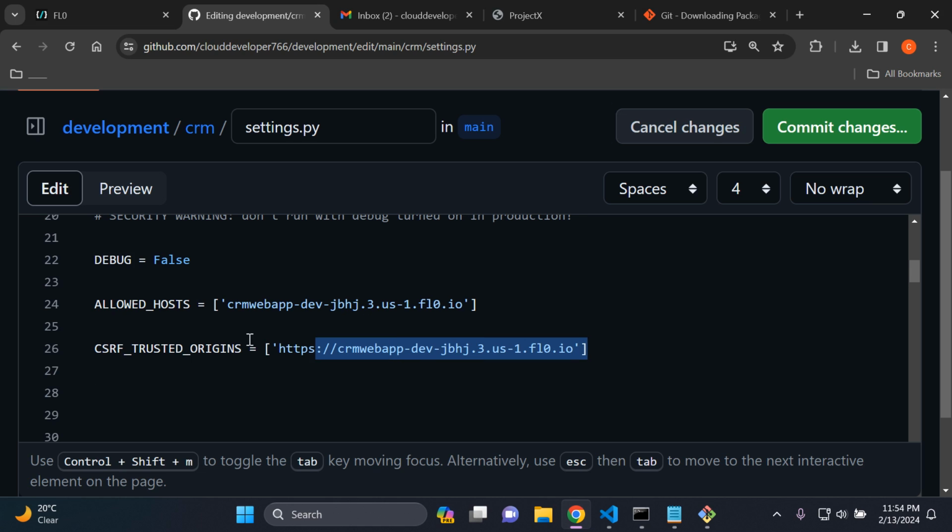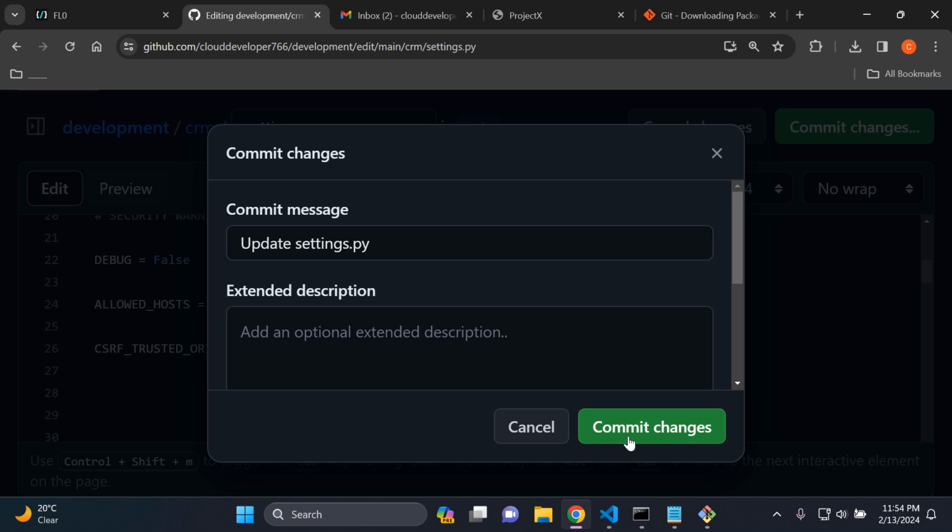So make sure you've added the following in. So your allowed host will be that default domain name that you were assigned. And you just want to make sure that you go ahead and set your CSRF token so that you can submit your post request on your application. So once you've configured that accordingly, you can go ahead and commit these changes and commit them.